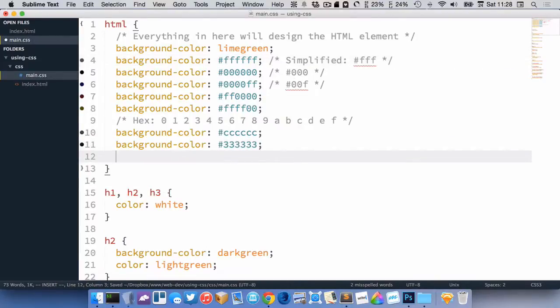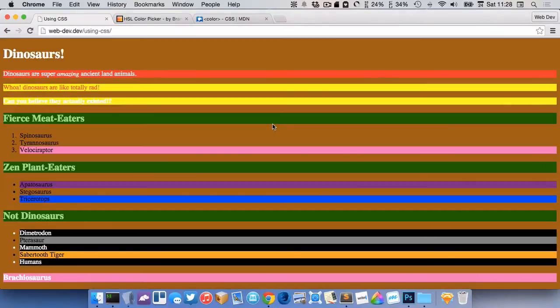But I can also sort of go crazy on my color here. So I don't have to use matching numbers. I could go A65D02 or 3. I'm making up some random color, refresh, and there you go. I've made kind of a brown color.